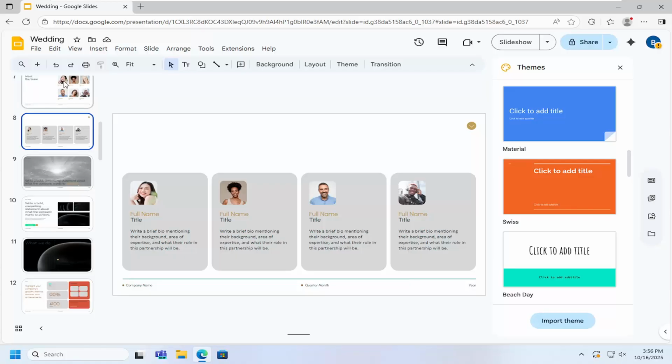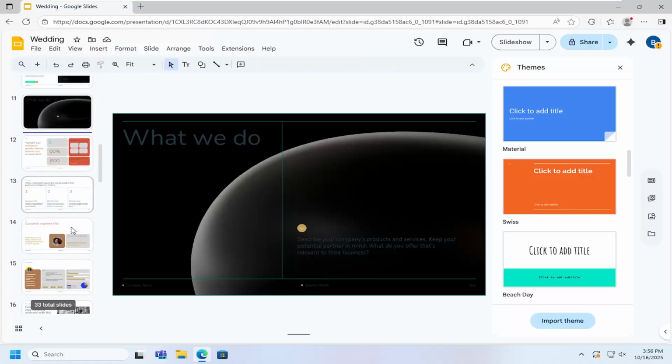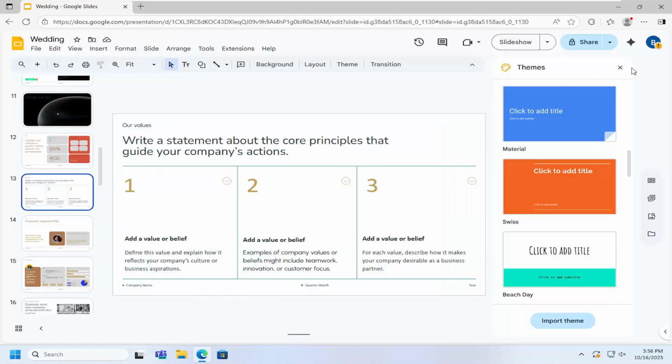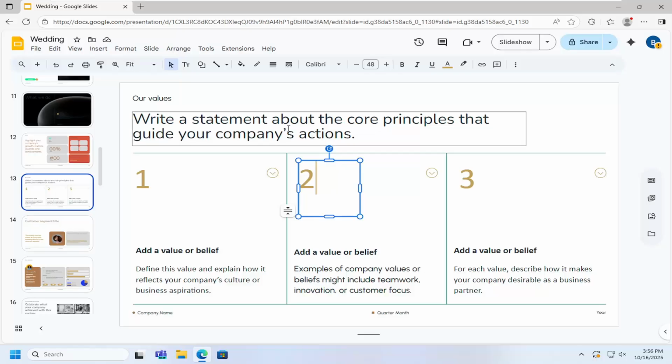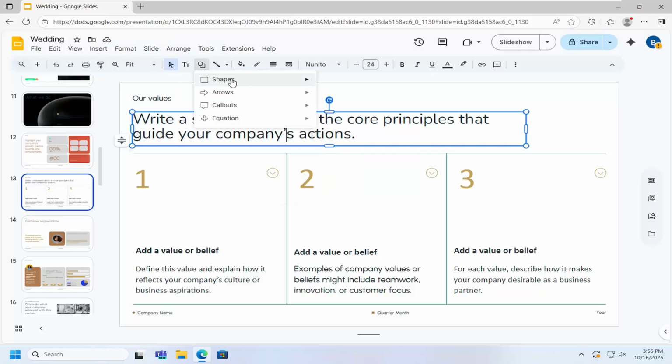In today's tutorial, I'm going to show you guys how to go about changing the order of things on a Google Slide. So if you want to change the order of objects, I'm going to show you how. And without further ado, let's go ahead and jump straight into it.